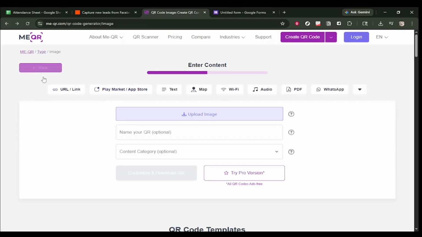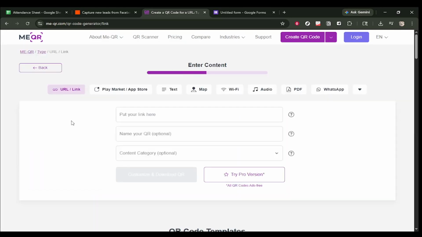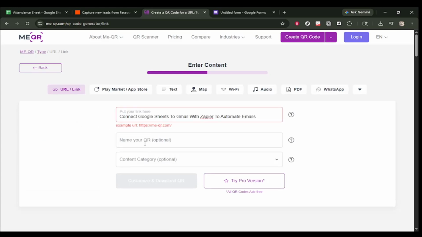When your link and details are set, click Customize and Download QR. This opens the download options. Then click Download QR code to save the QR image to your device. For best scan results, keep the default quality high and avoid resizing the QR too small.